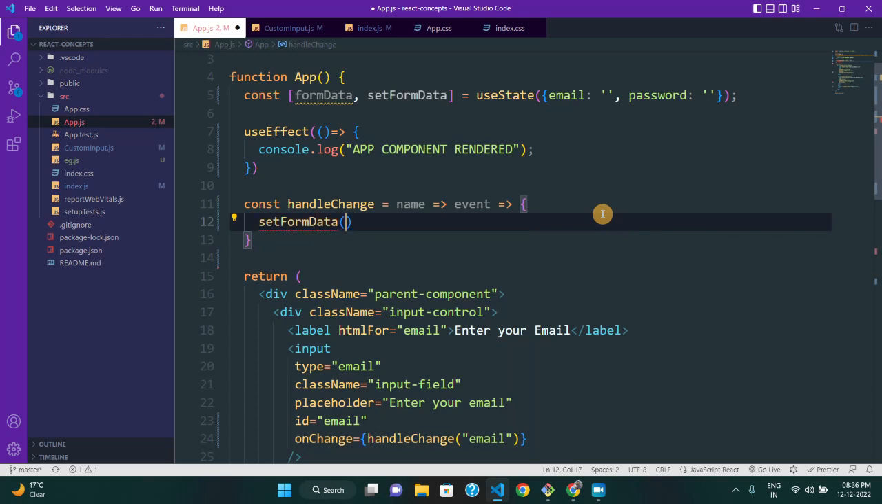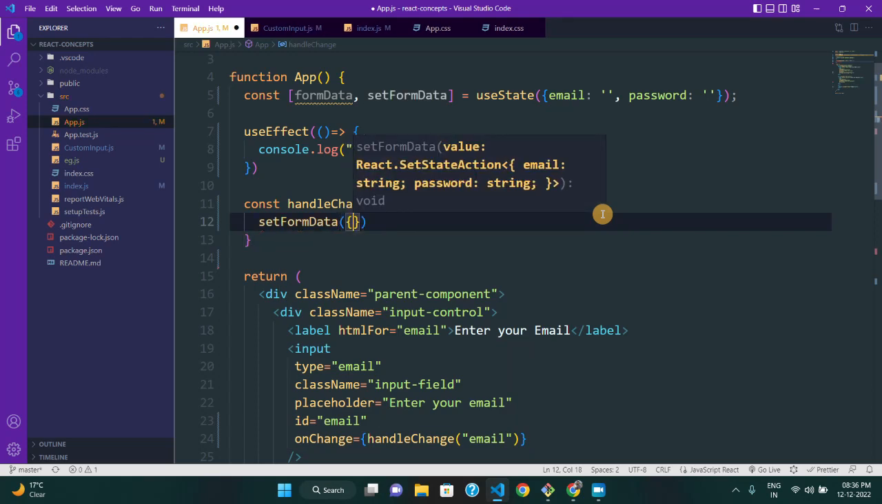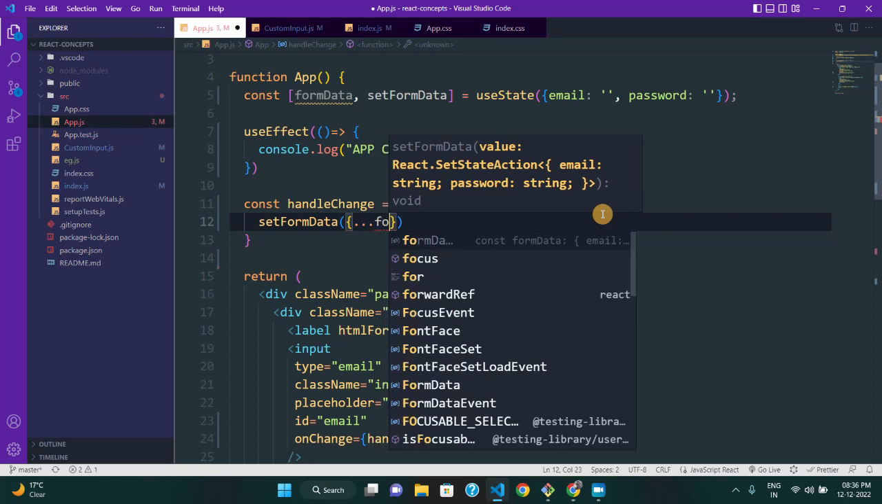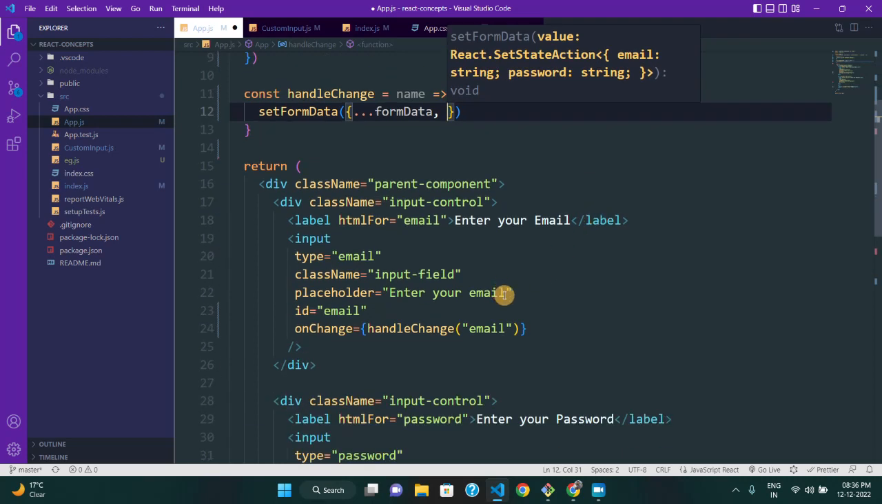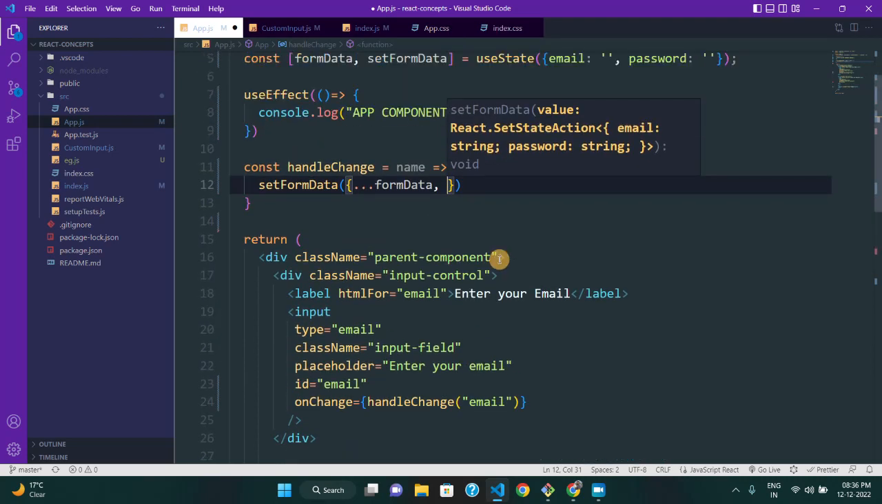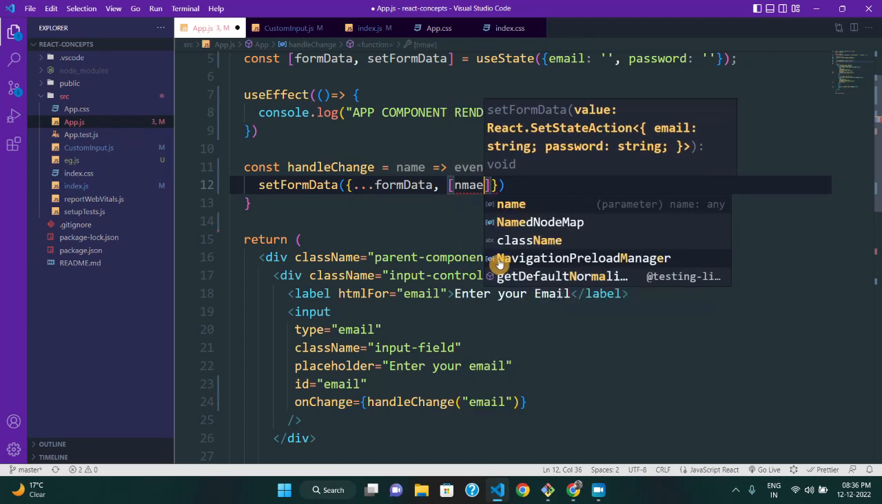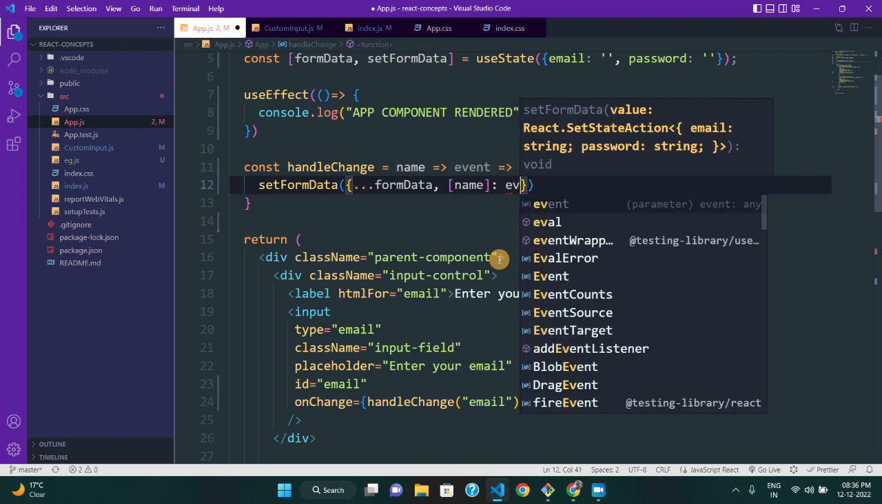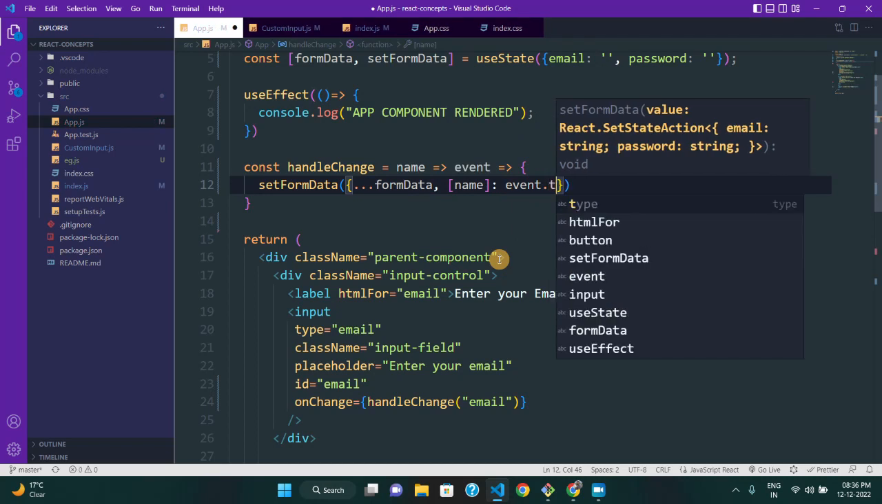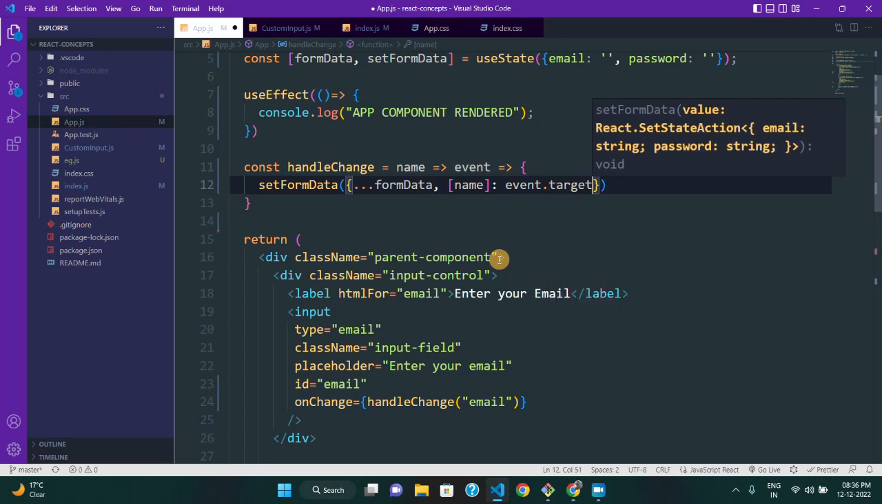Inside this we are going to set the state. So we are going to do set form data, and we need to destructure all the data. So we are going to do form data, and we need to update a particular data, right? Let's just say the user is typing inside this email field, so I want to update that email. In order to do that, I need to write these curly braces, and I'm just going to say name here, okay, and I'm going to write colon here, and I'm going to say event.target.value. Okay, so that's all.